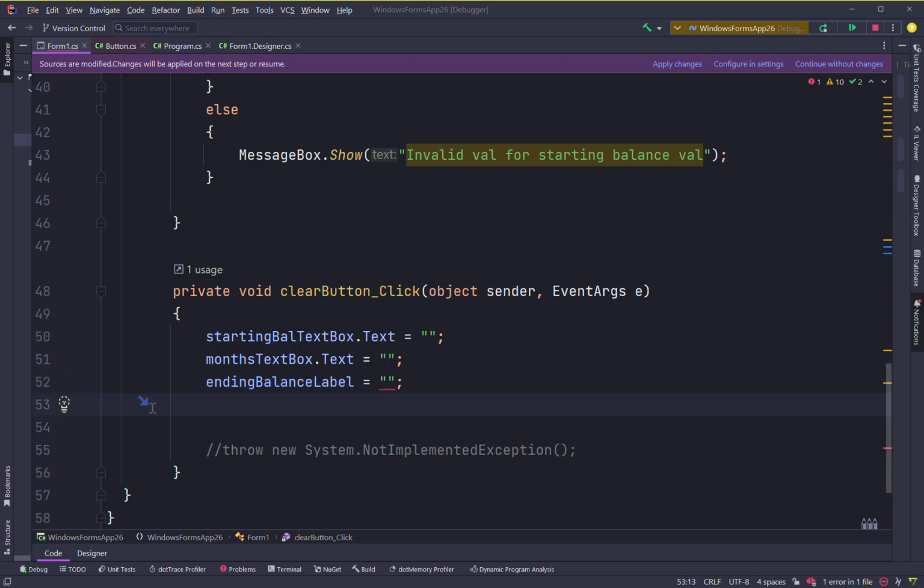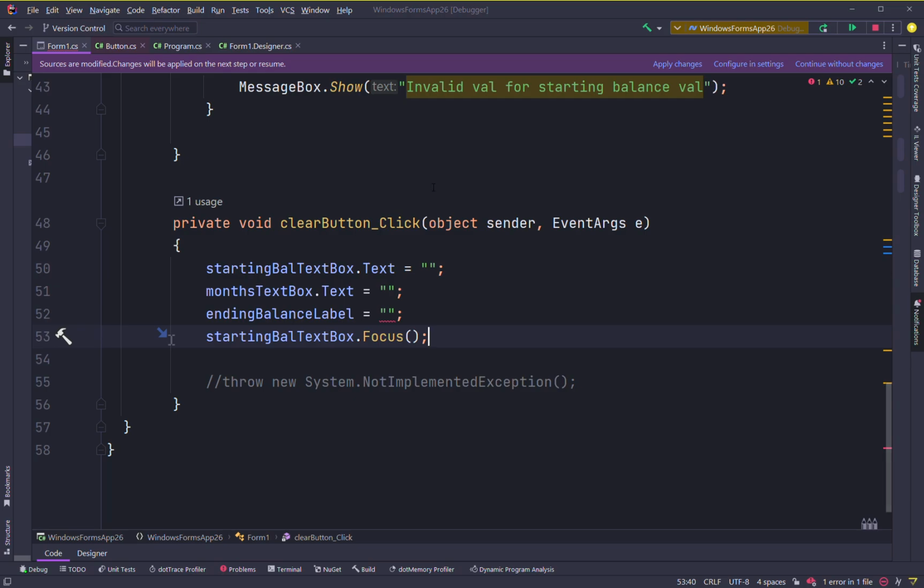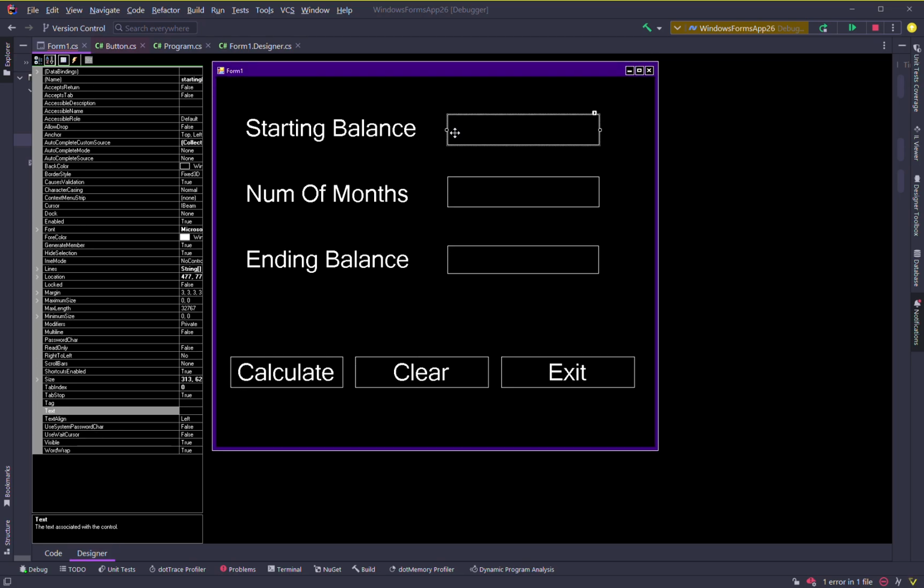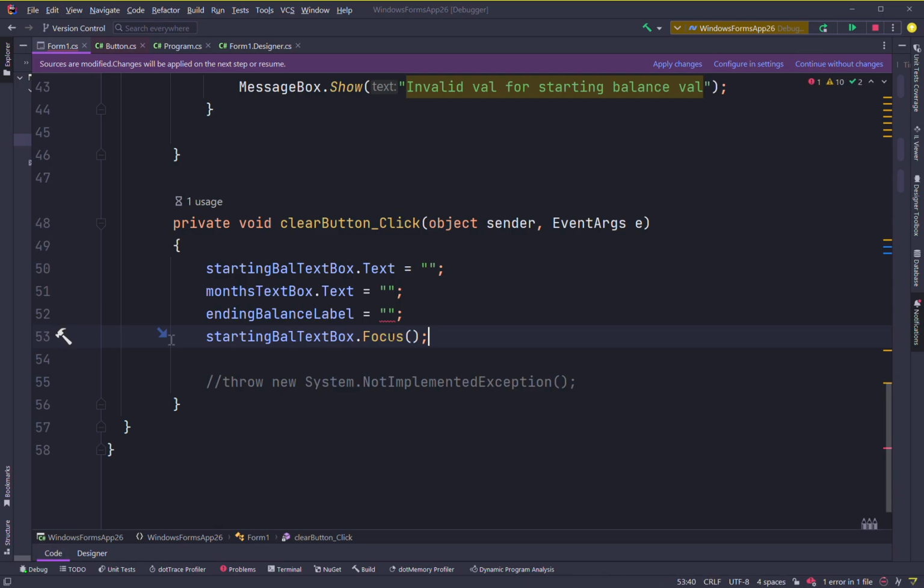Then here we'll have starting val text box dot focus, which means that it will set the focus to starting val text box at the end. At the end, you should see a blinking dash showing that the focus is on the starting balance. Basically, where it's ready to take input, it'll show you that flashing line. That's pretty much the focus.